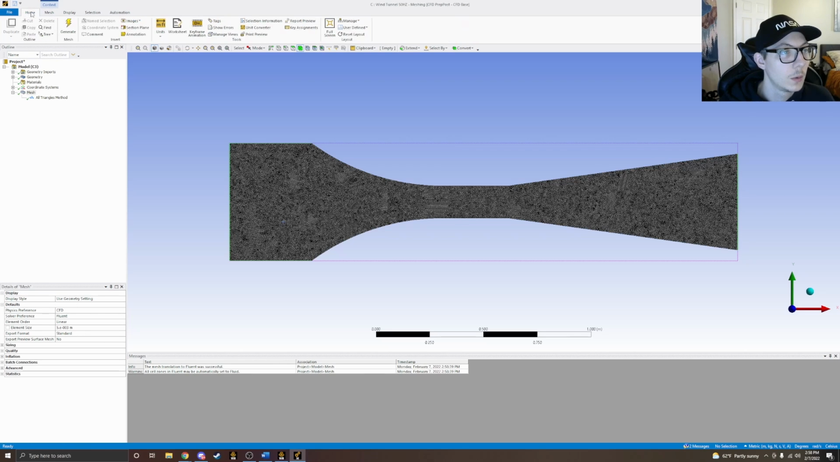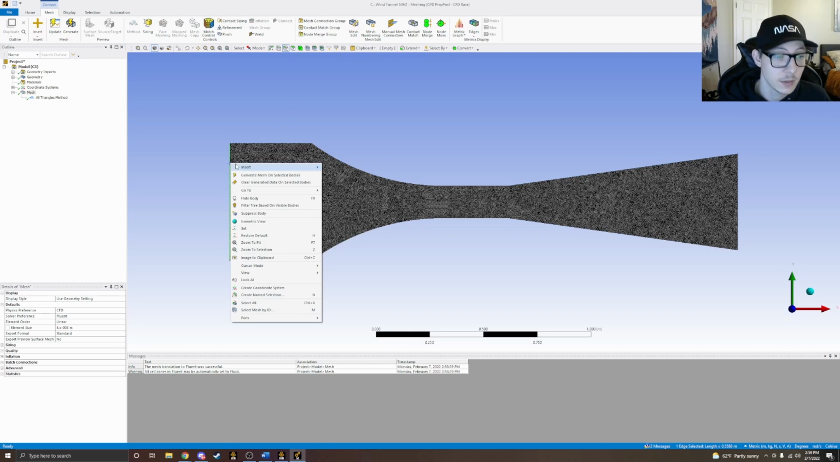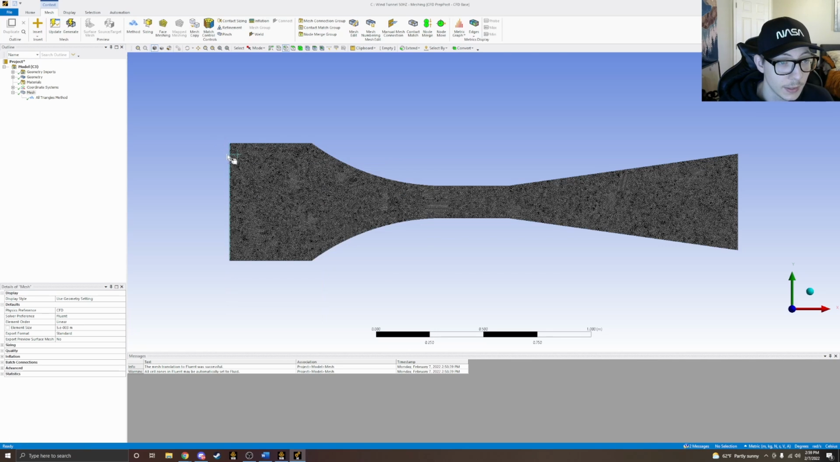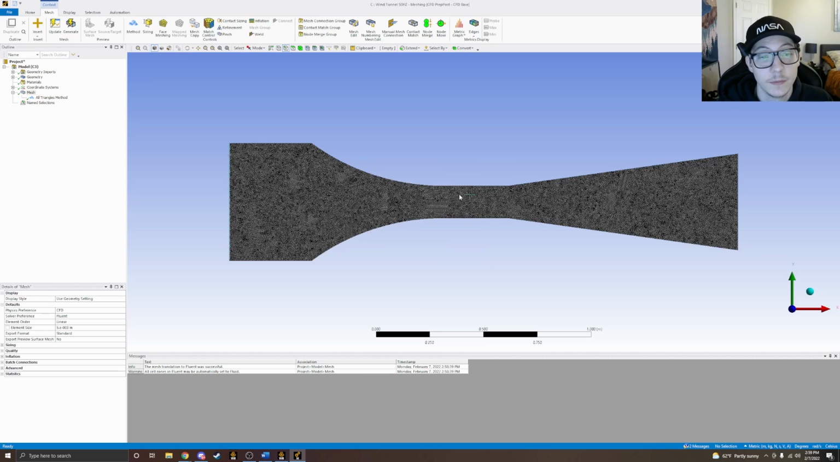So now that we have the mesh, I know we can go ahead and select edges, and let's go ahead and name these edges. So I can click this right here, and I know the shortcut is N, and then here we go, selection name. So this is going to be our velocity inlet. So now apply to selected geometry.